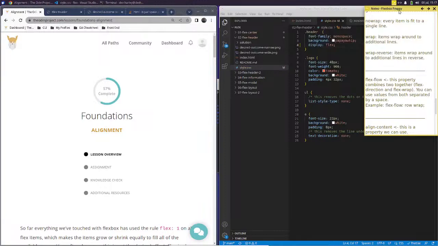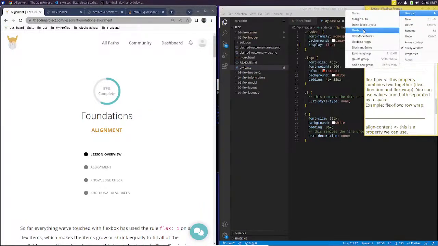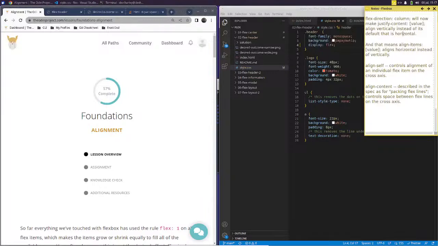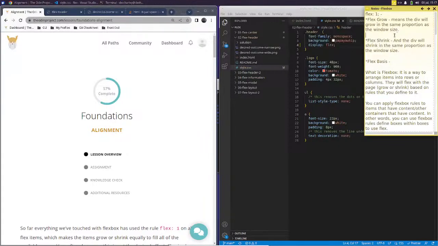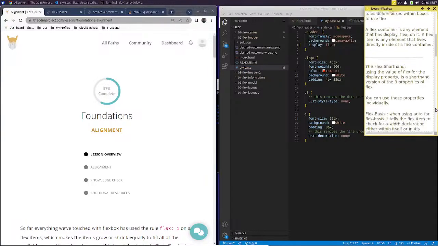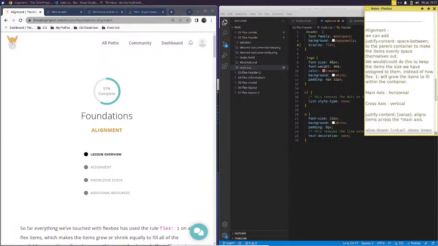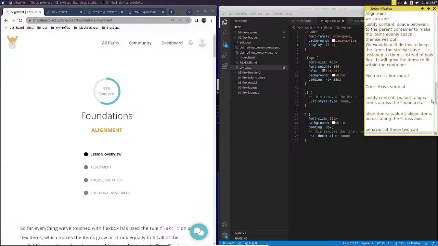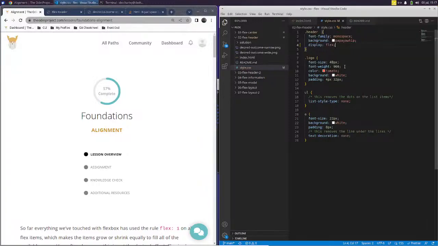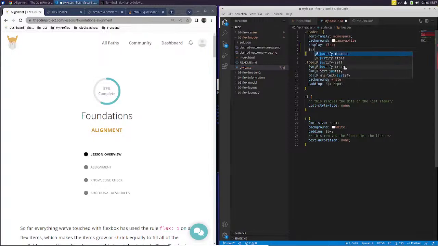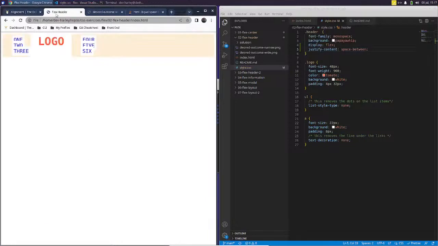Where's my notes? So, flex 1 is given to an item, flex shorthand. Alignment. Into the parent. Justify content space between.